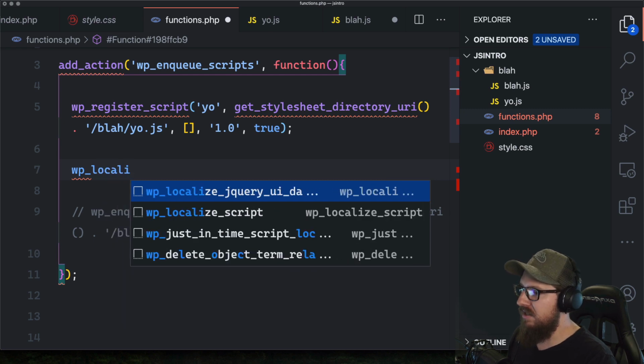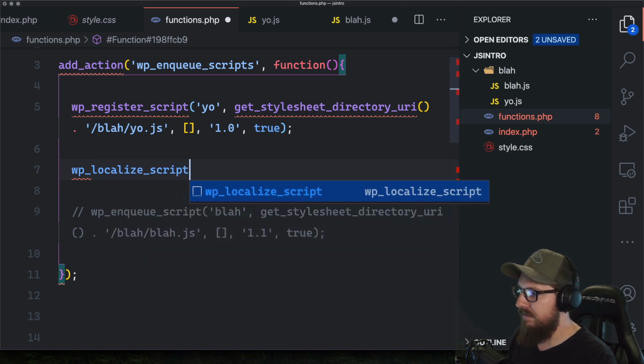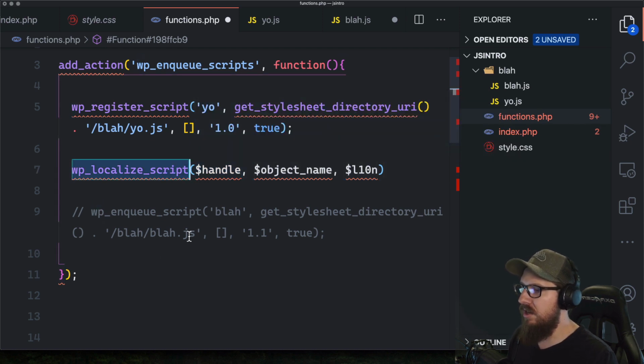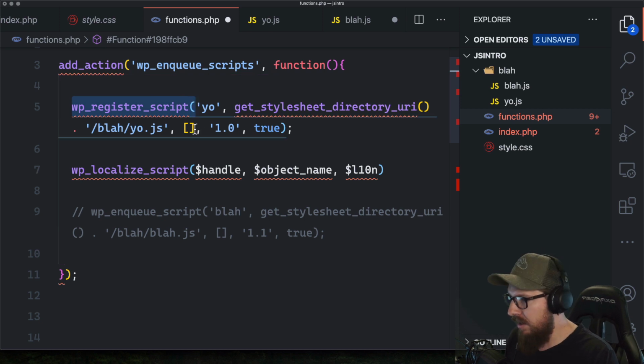wp_localize_script. This is going to have a handle, which is what file you want to attach an object to. And then you'll have access to an object inside of that file that is going to have whatever information you want inside of that object.